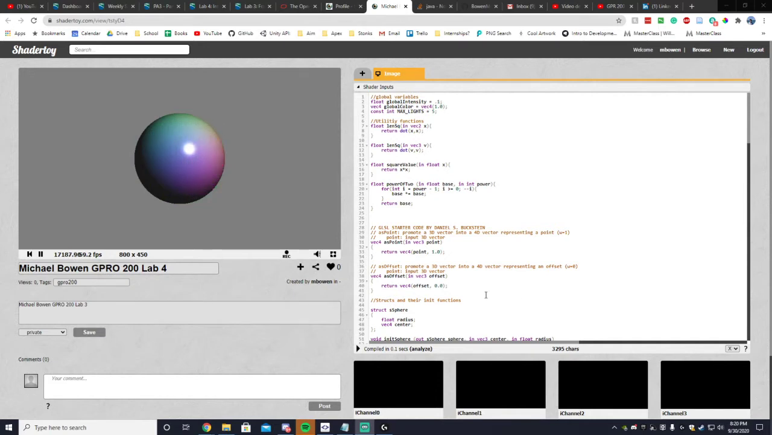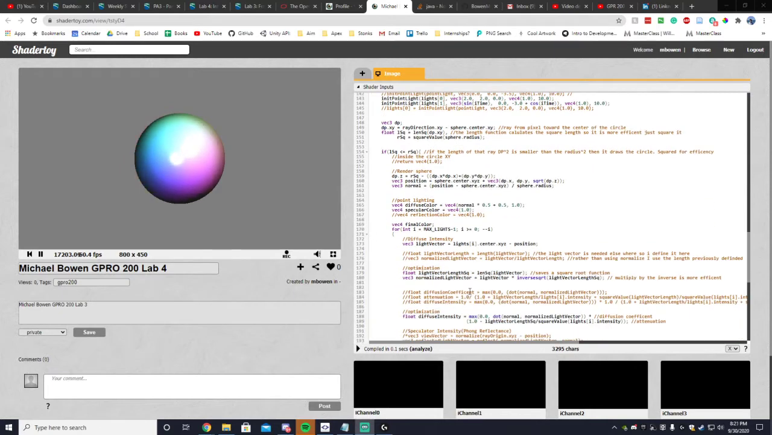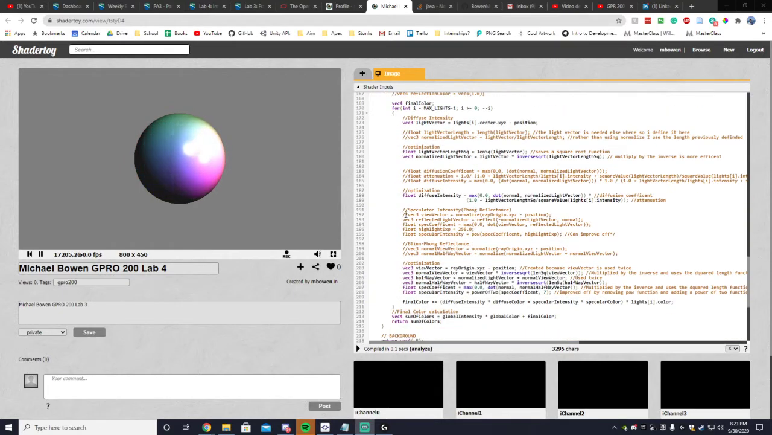So, this is the lab where we're doing an introduction to lighting, basically messing around with the diffuse intensity, and then also doing the specular intensity.